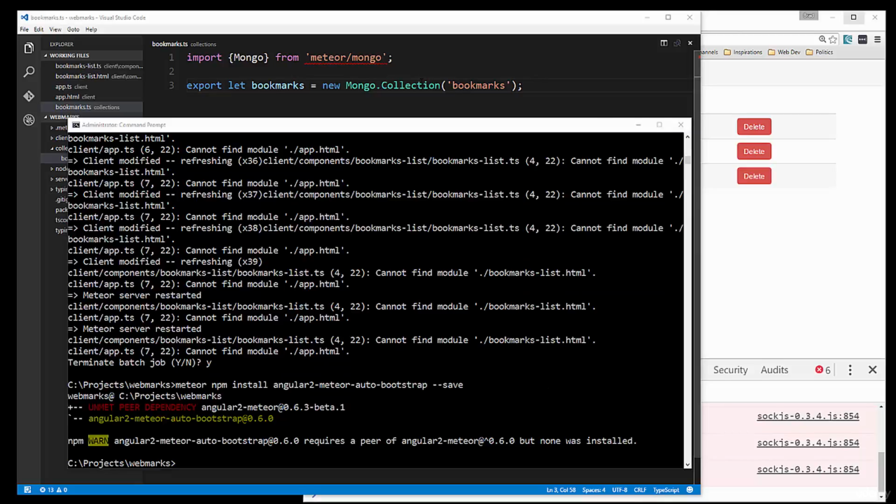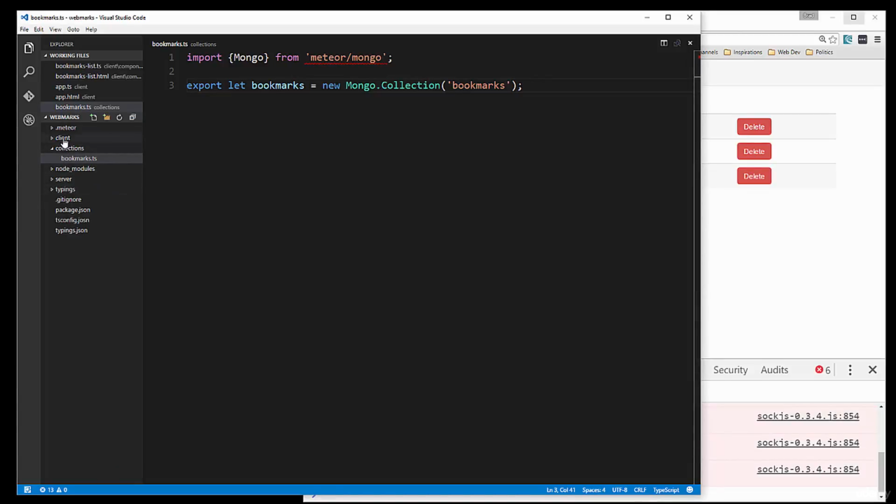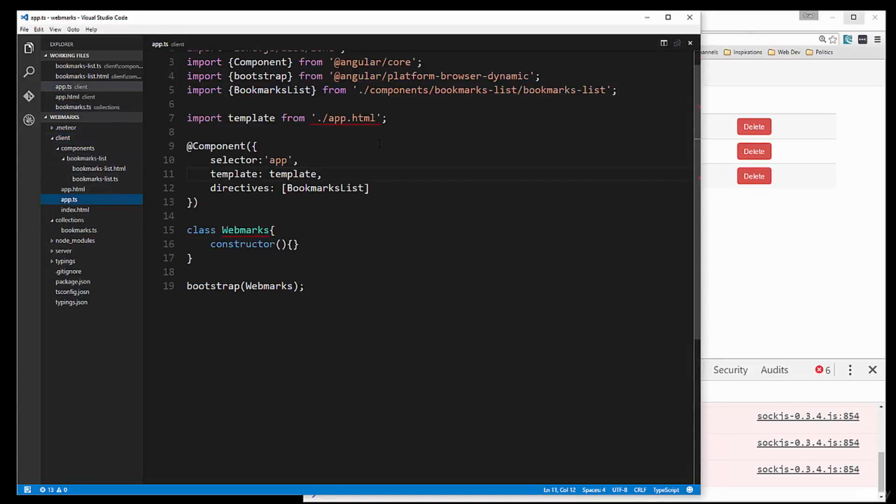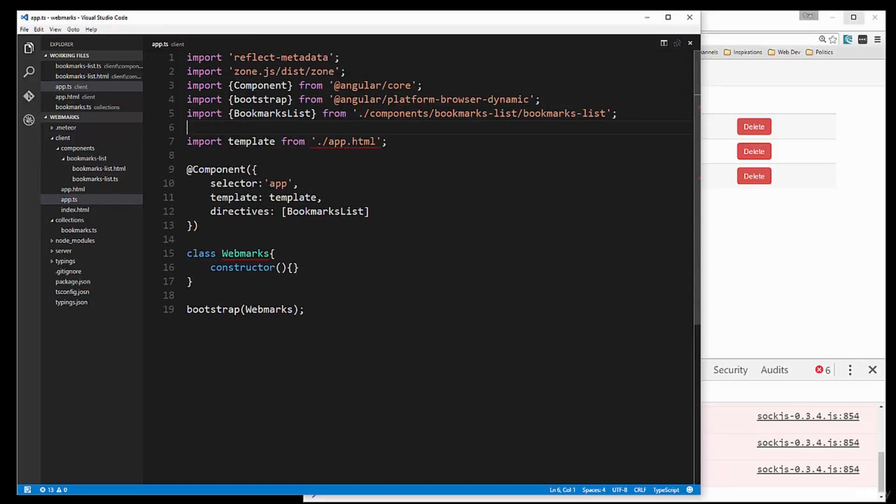Now we're going to go to app.ts, and we're going to go to where we included the bootstrap right here, and we're going to change it. Okay, so we want to import bootstrap from angular2-meteor-auto-bootstrap. Alright.